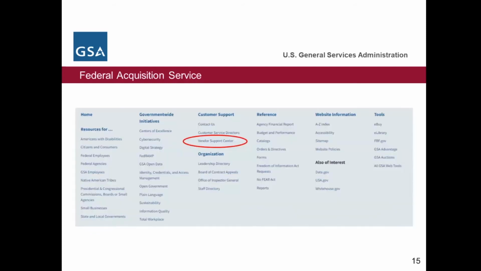At the bottom of the OSBU page is a myriad of information. There are links to resources, government-wide initiatives, and customer support, which includes a link to the customer service directors like me across the nation. There's vendor support, references, website information, and tools. But we're going to go back and look at the Vendor Support Center. And again, I've circled that in red.